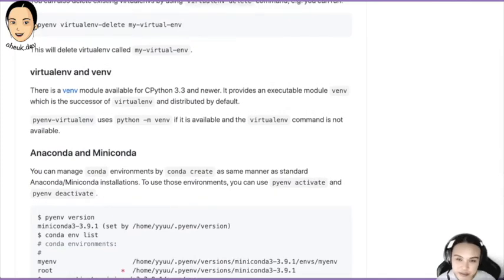Venv, you don't have to install it. It comes with Python if you're using CPython 3.3 or newer. So it also lets you do a virtual env kind of thing. So let's go here maybe so we can have more details about it.